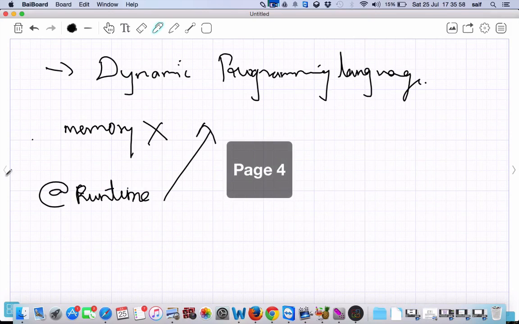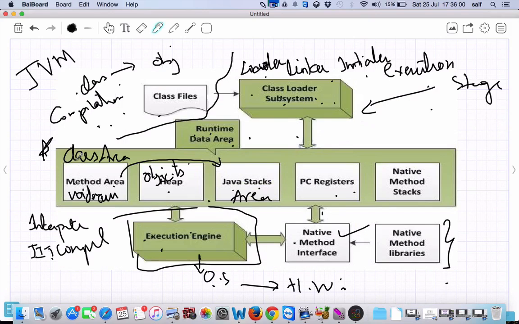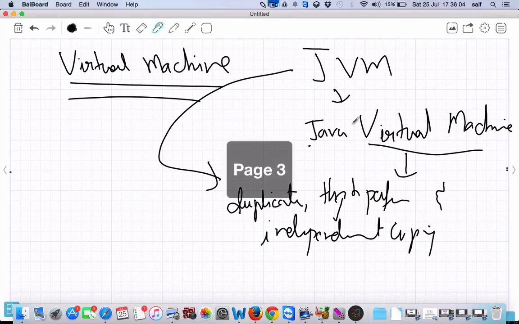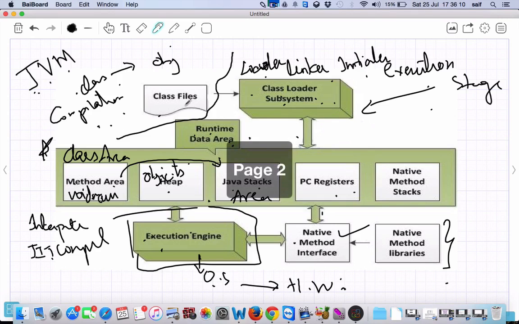So we have just seen the JVM architecture. What is JVM? Java virtual machine. What is a virtual machine? A virtual machine is a duplicate, high performance and independent copy of the system. And it is divided into a compilation state and an execution state. In the compilation state the source code is converted into byte code, and in the execution state the byte code is loaded, and the class file is loaded here.